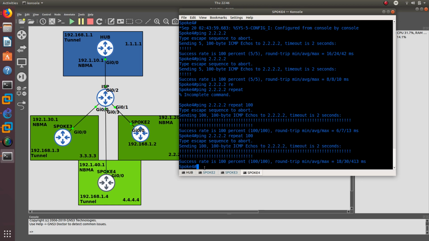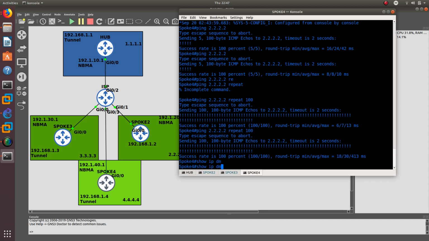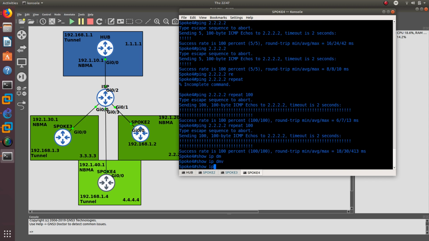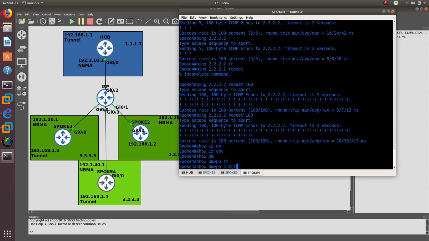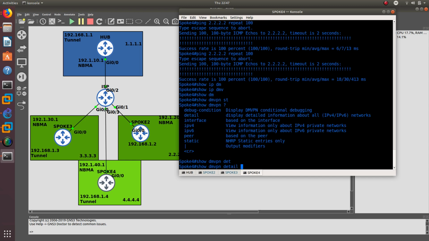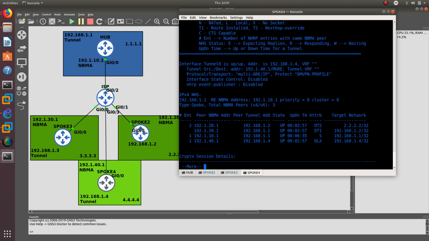Another one that you could do is show IP DMVPN, right? Or show DMVPN detail. You can see the detail of the DMVPN communication.